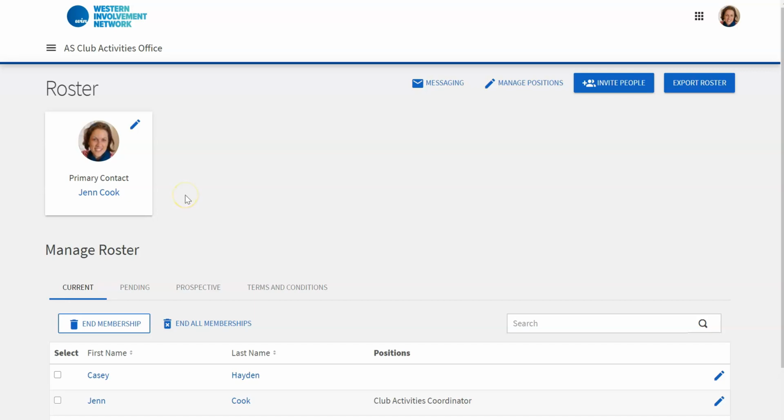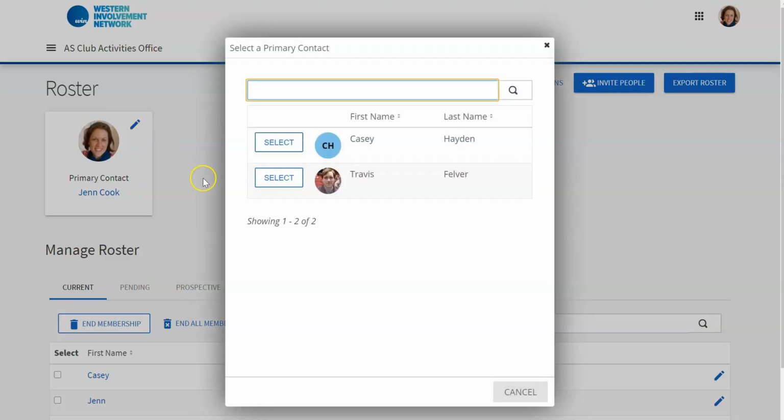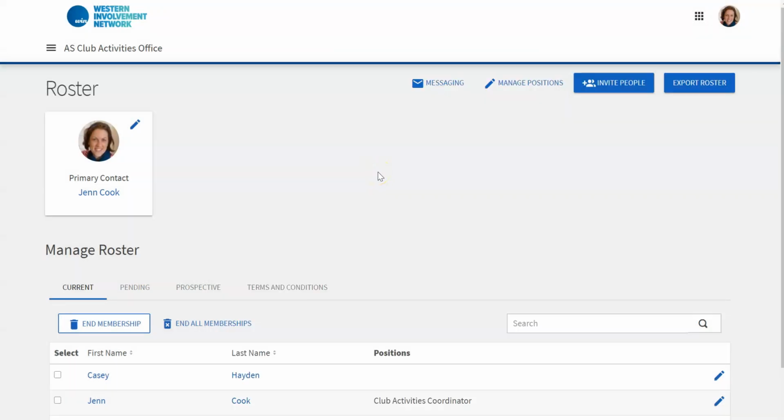You can change this anytime by just simply clicking on this little button here. And you can select anybody from the roster to be your primary contact. It does not need to be the president of a club or the director of your office. It just needs to be anybody that's willing to get the emails. Also, if somebody wants to contact your club, the message will go to the primary contact.